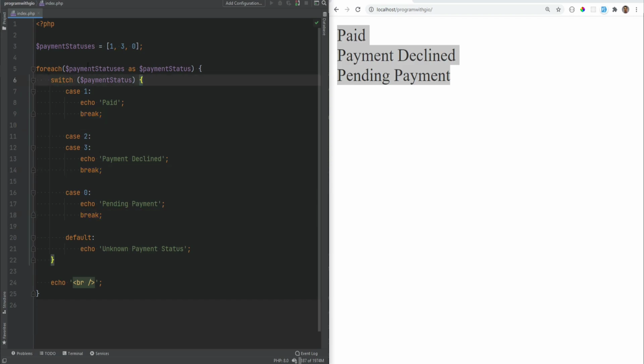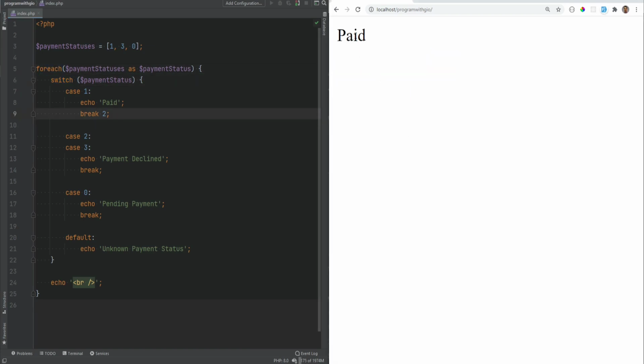If you wanted to break out of the loop for whatever reason, you could do that by specifying the optional argument here to tell PHP how many levels you want to break out of. So in this case, we would specify 2, and it would break out of the switch and also the loop. If we refresh the page, we only get the text paid.